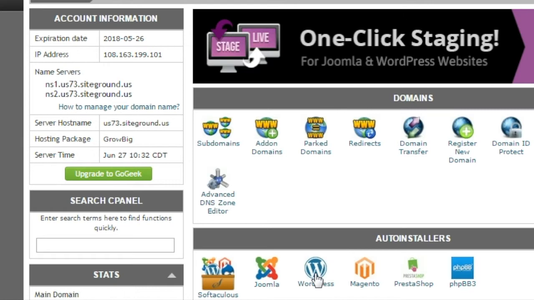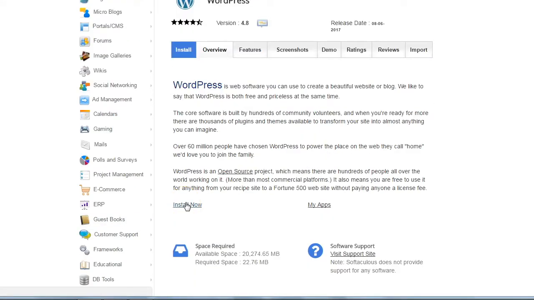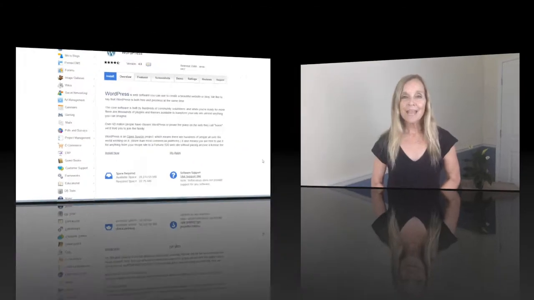To install WordPress, it's a one-click. Under Auto Installers, click on WordPress. The WordPress page displays. Click Install Now and follow the instructions. That's really all there is to getting started with SiteGround and installing WordPress.